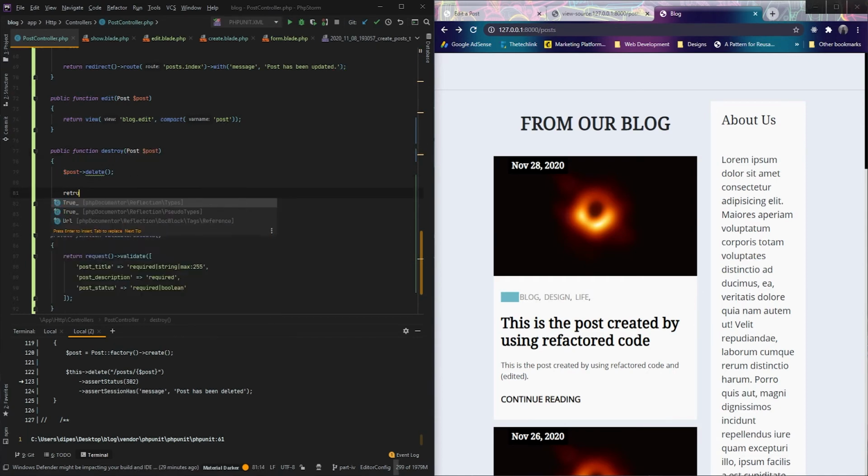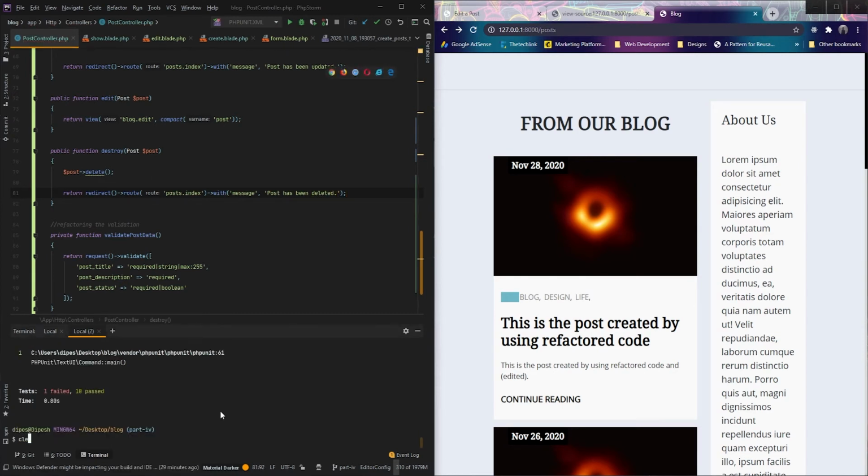Now next we are going to redirect to route of post.index with a message stating post has been deleted. Save it and run our test.